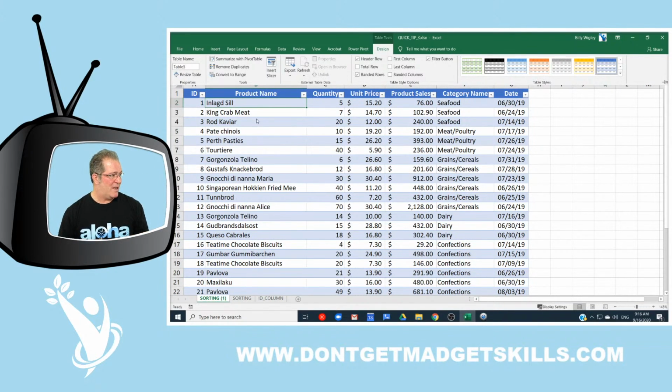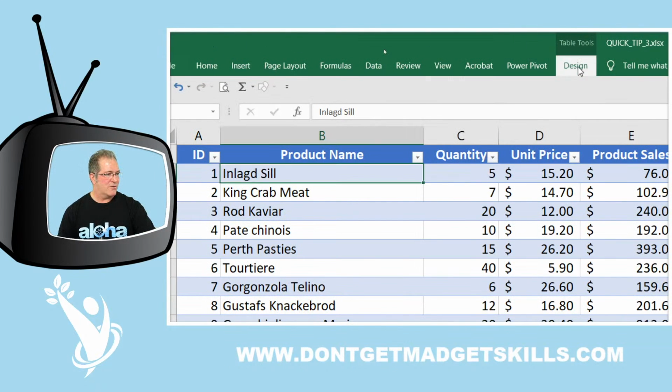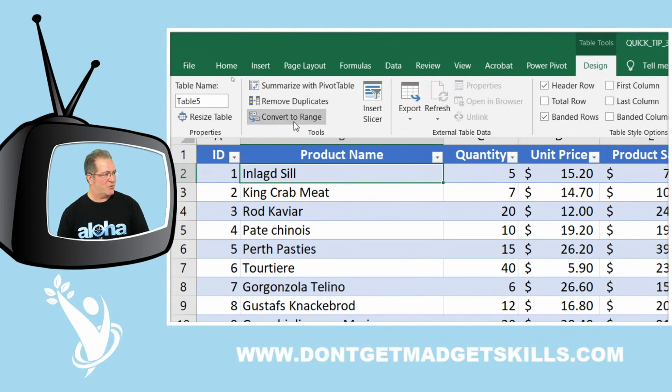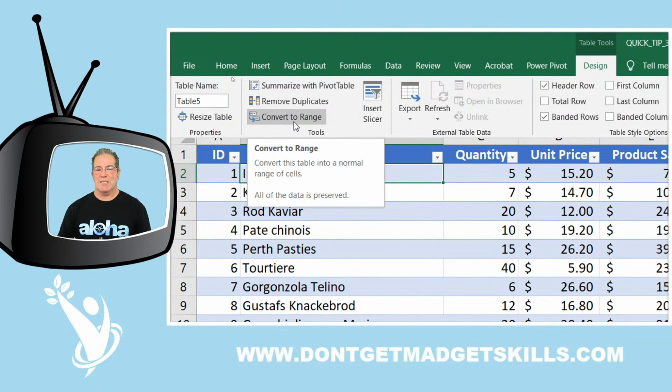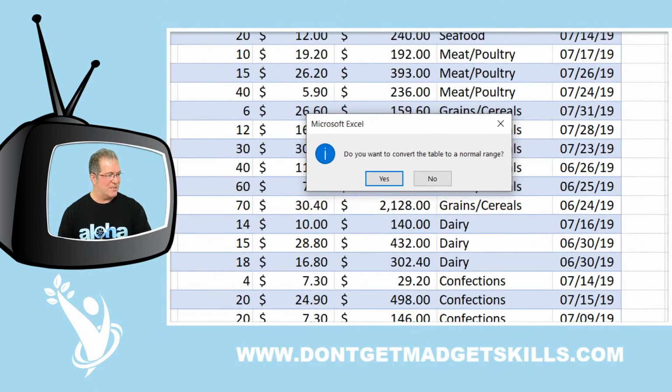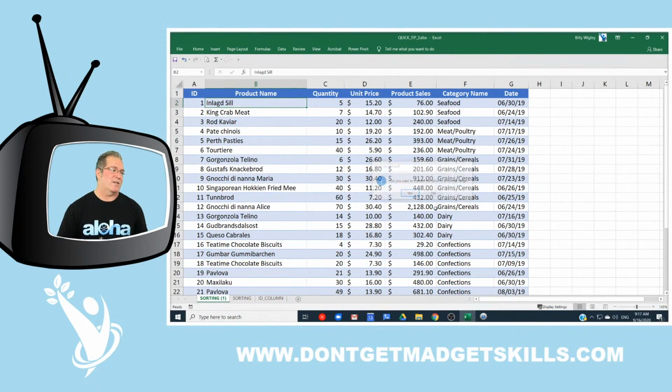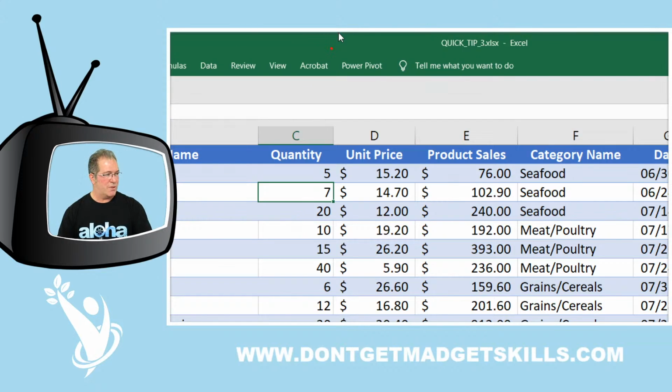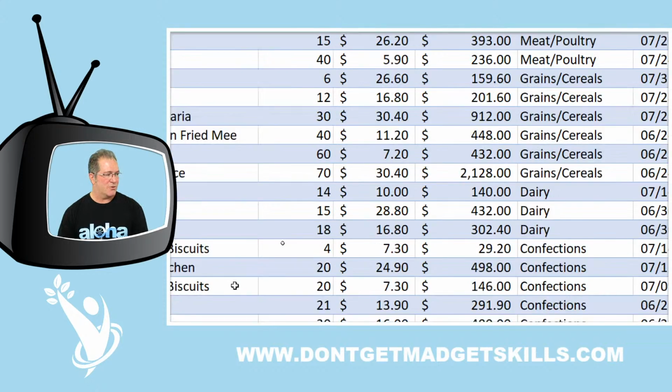Now I want to go right ahead and convert this table back to a range, what it was before. So when I go to my table tools design, in my tools group, I see that I have the convert to a range. When I press convert to a range, it's going to ask me, hey, are you sure? We always want to read these, okay? Do you want to convert the table to a normal range? Yes, I do. So I say yes. Now it's a normal range. You notice that my marquee is in the data. And when we go right up here to the tabs, there is no contextual tool tab for tables.